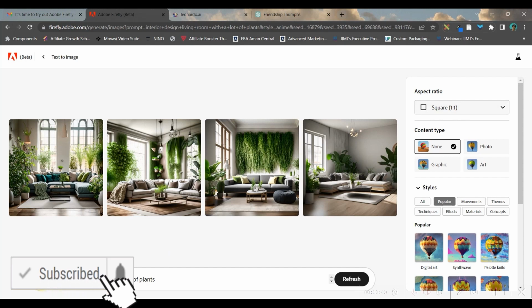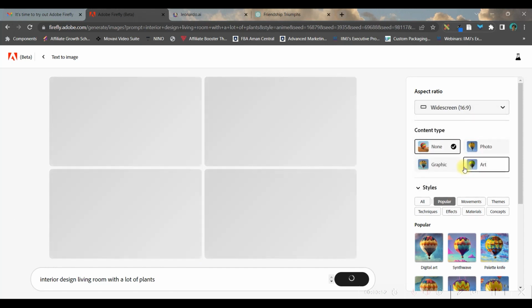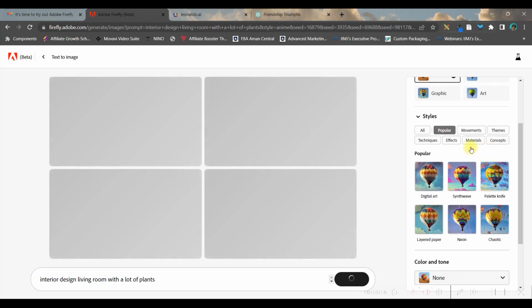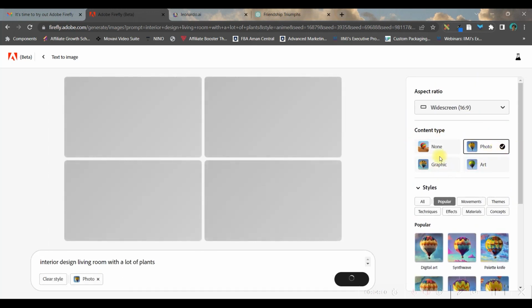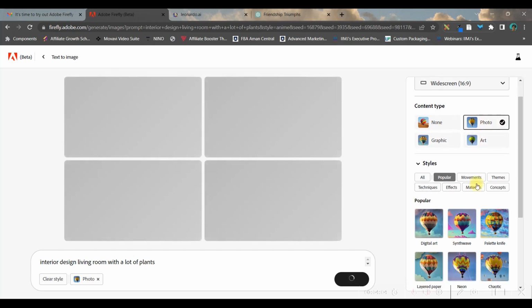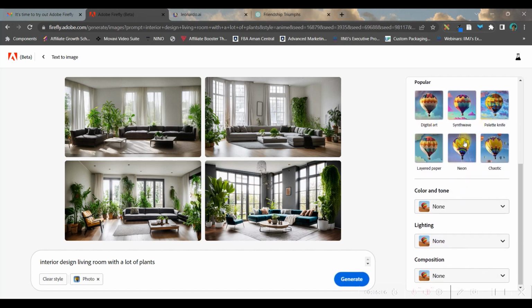Now in this image it is saying an interior design living room with a lot of plants. Now first of all I can change the aspect ratio to widescreen. Now next you can create the content type in different ways. I want to give it a photo content type. So I will select photo here. You can select any of the styles, like for popular you get these different types of option. Let's suppose I'm taking neon option.